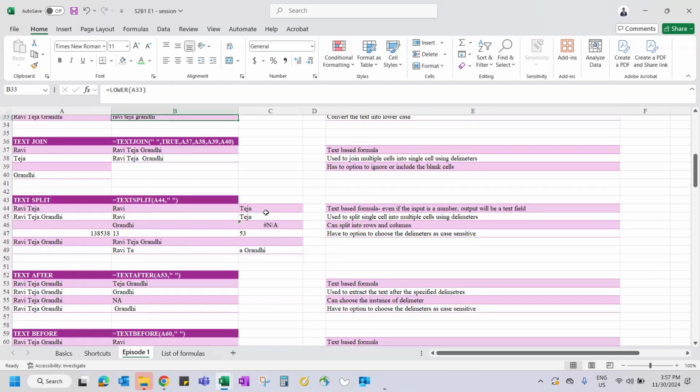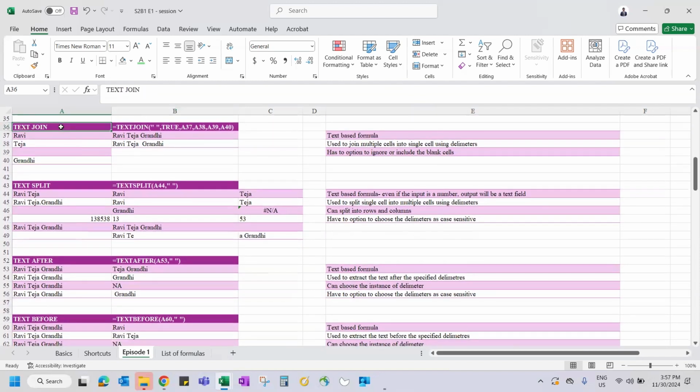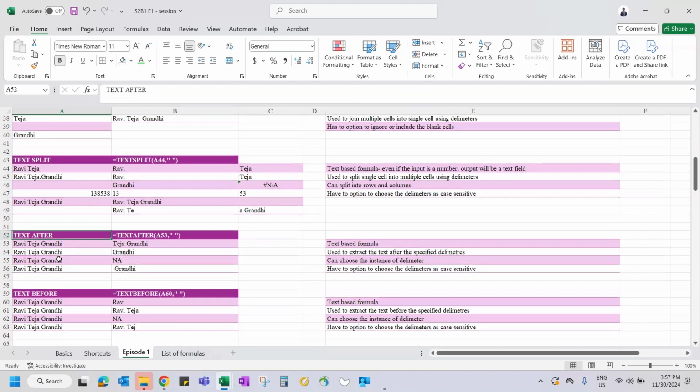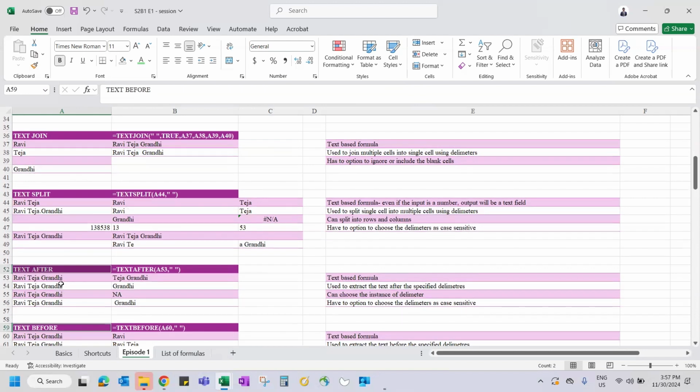And next, again, we have a set of formulas: TEXTJOIN, TEXTSPLIT, TEXTAFTER, TEXTBEFORE. These four are again similar pattern formulas, and mostly people will be using TEXTJOIN. The other three formulas are pretty new. If you ask me to be honest, these two formulas I have learned only yesterday. So they're pretty new formulas. Excel keeps on adding new formulas to the sheet. So we'll see them one by one now. As the name specifies, everything is a text-based formula.